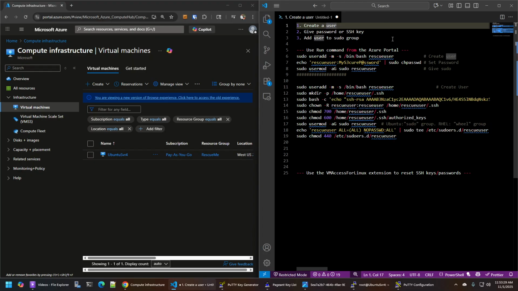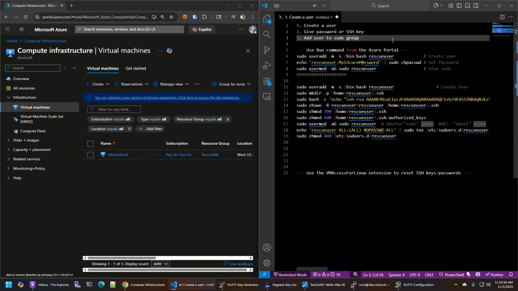And you can see it's three big steps. One, create the user. Two, give it a password or SSH key, and then just add it to the sudo group. But you may be asking, well, how are you going to do all that if you don't have credentials to SSH to the system? We're not going to do it through SSH.